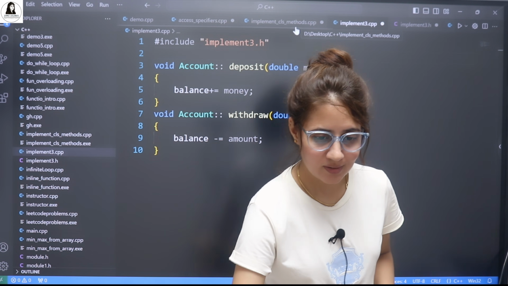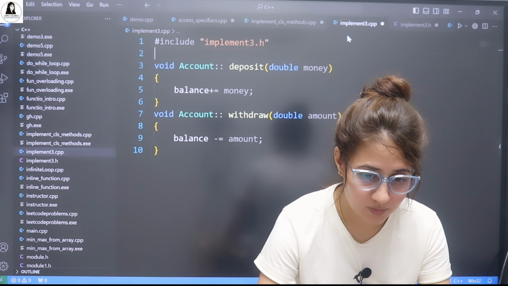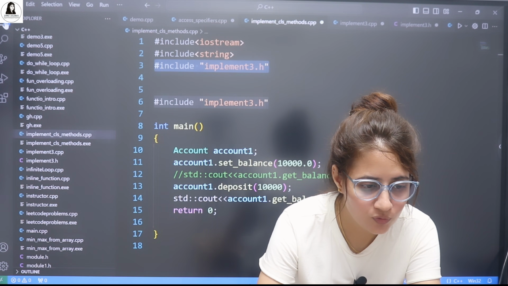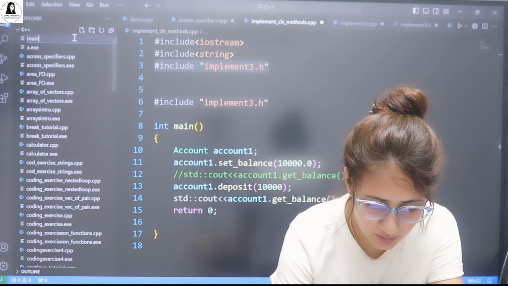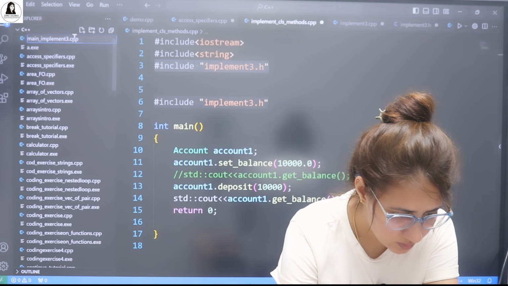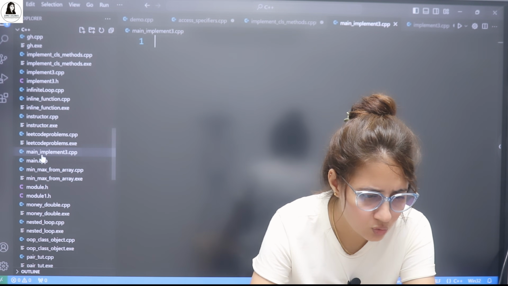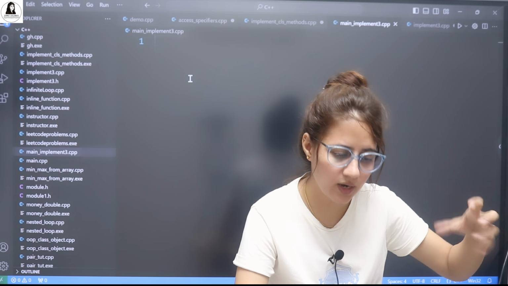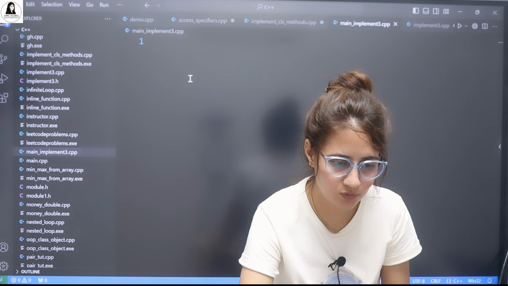Don't worry. I hope you are getting what I am trying to do here. In .cpp we have this, and let's create one more file. Let's name it main_implement3.cpp, because I guess I am having main.cpp in this workspace, so it will not work. Or you can just create another project folder and keep all the files related to that project in that folder only.